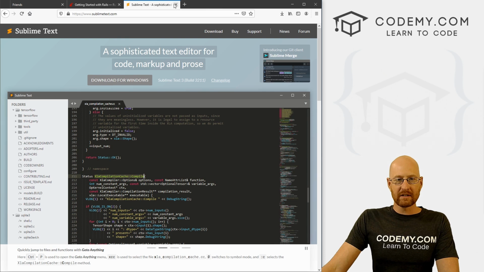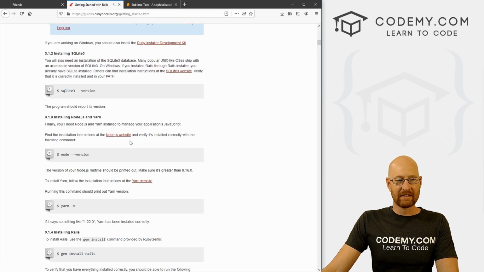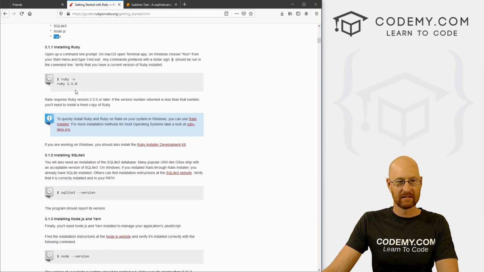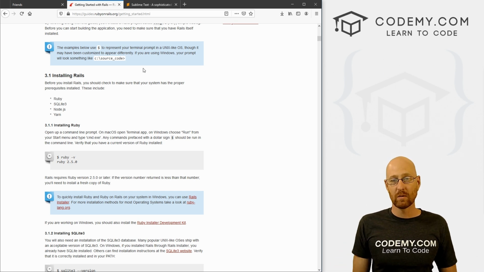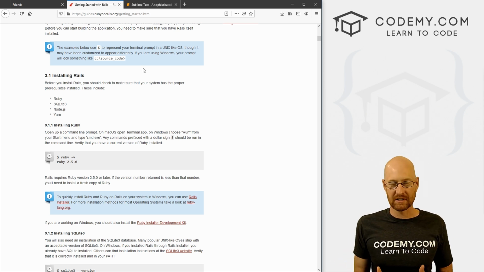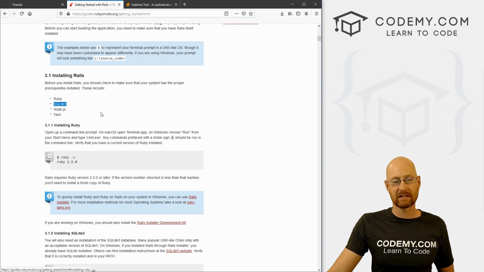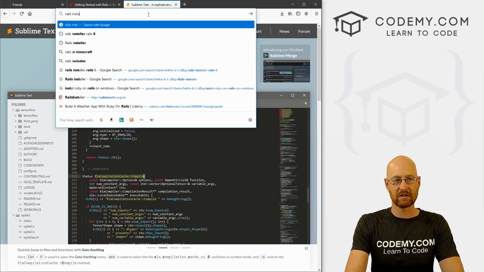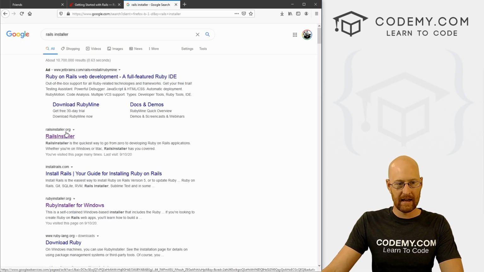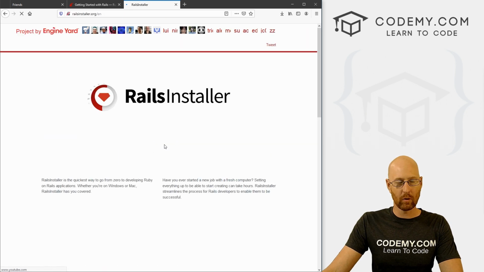Okay, so we've got sort of all the precursors that we need. We've got Node, we've got Yarn, we don't have SQLite, and we don't have Ruby, but we're gonna use something called the Rails installer, which is a standalone little package that we can download that will install Rails itself and SQLite and some other things that we're gonna need. Now, the problem with it is that it's outdated. So let's just head over here, go to Google and type in Rails installer. And it's this one right here, railsinstaller.org.